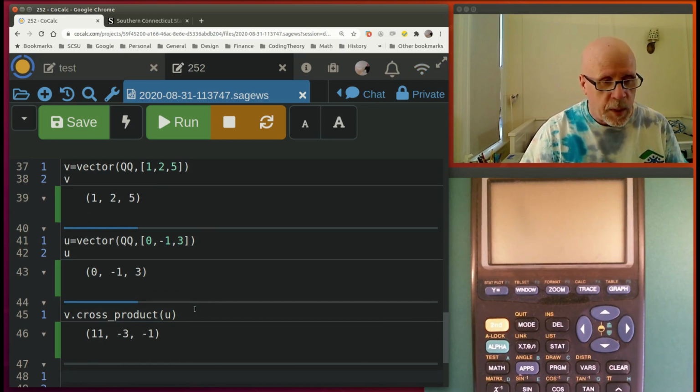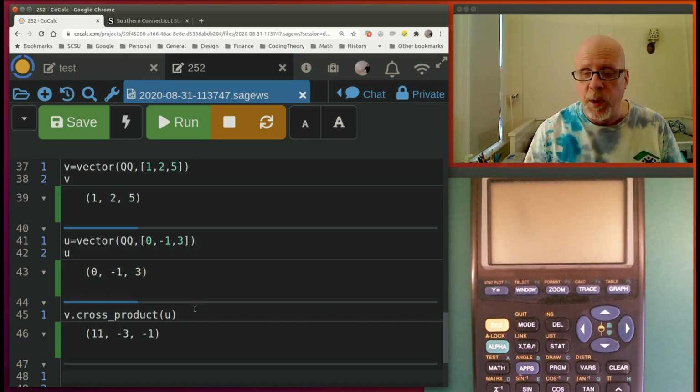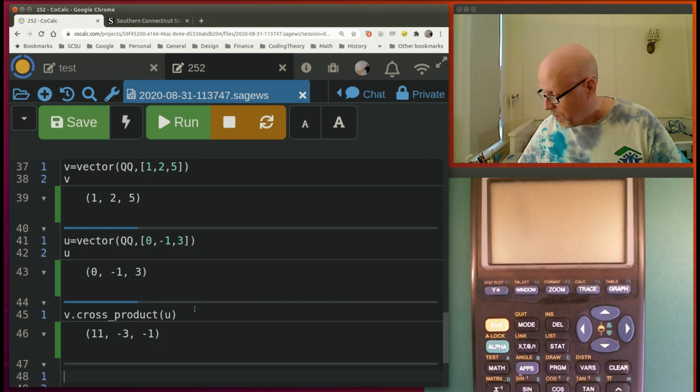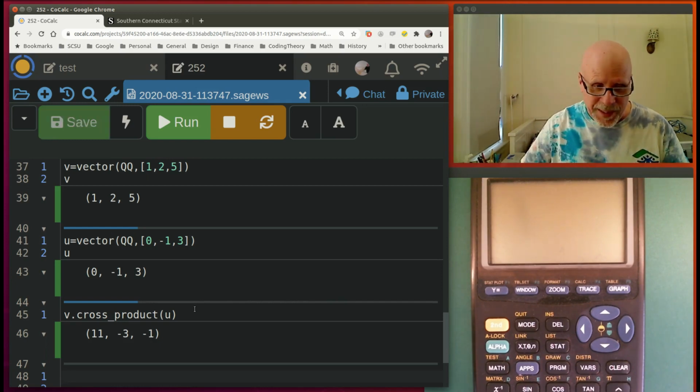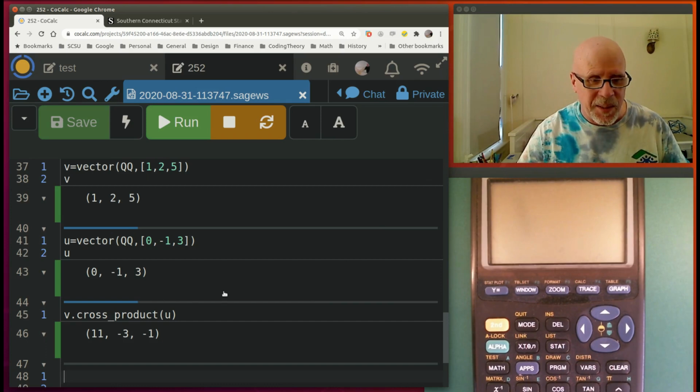11, -3, -1. We can verify that by hand, but I kind of trust the computer more than I trust my own hand calculations. Should I do it? I think not. Let's use this as our verification. So yeah, learn to do cross products by hand. At least at first, check your answers until you feel like there's no flaws in the way you're doing things. And then you'll be good. So this is just intended as a way to check your work.